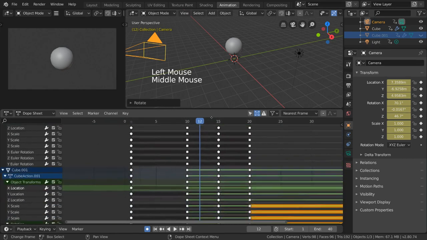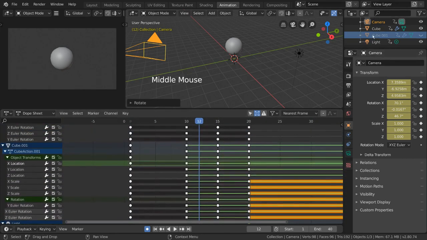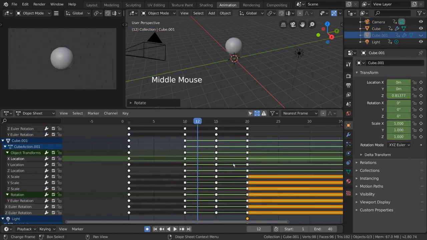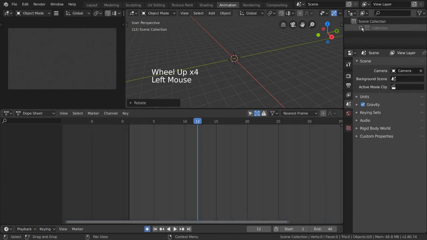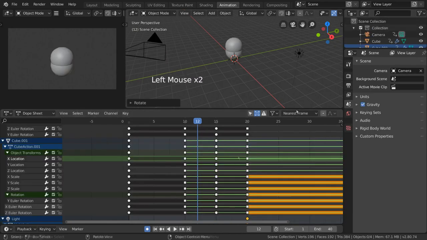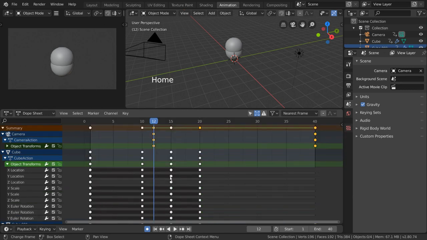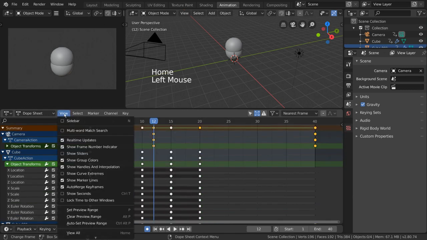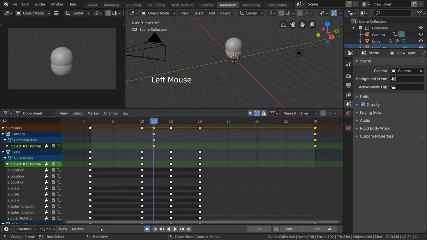This will include any objects that are not visible. However, it does not include objects that are in collections that have been unchecked. In case you ever get lost in the sea of keyframes, or really need to zoom out quickly to see all of your keyframes, simply hover over the dope sheet and press Home. You can also go to View, View All.